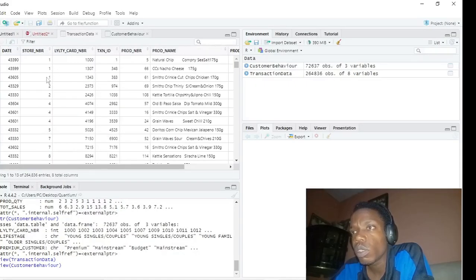And this is also the main transaction data set, which contains the product name, the product number, transaction ID, loyalty card number, and the store number.